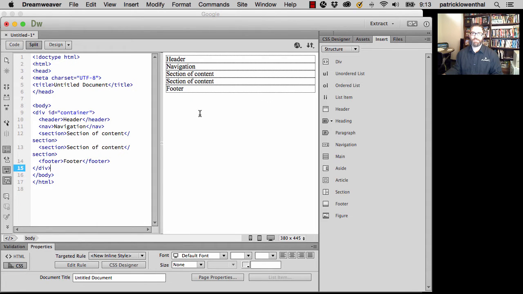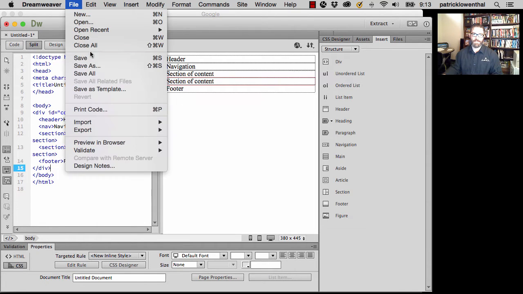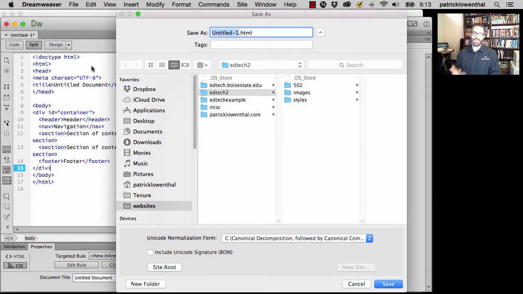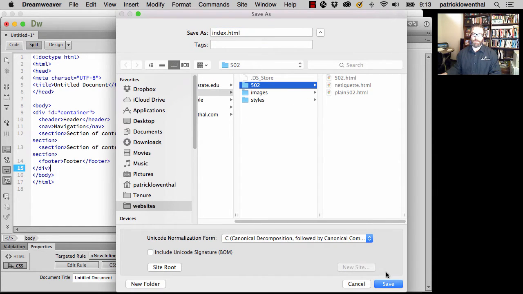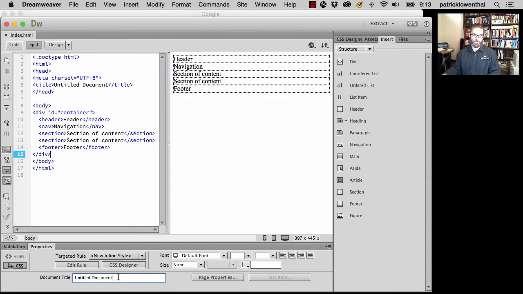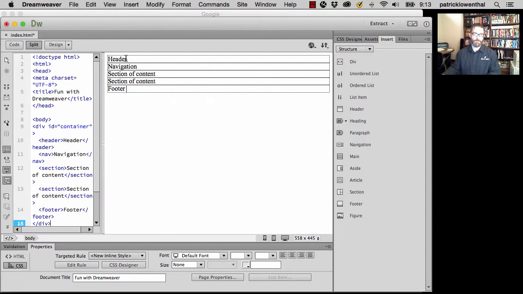Okay, once I've set up my structure, I'm going to go ahead and save this. And I tend to always save my home page of something as index. I'm going to save this in my 502 folder. Down here under document title, I'm going to say Fun with Dreamweaver. I'm going to go ahead and put that as my new header.